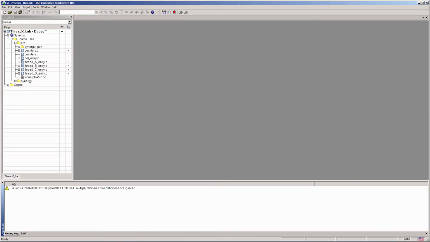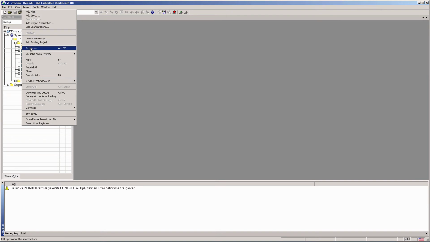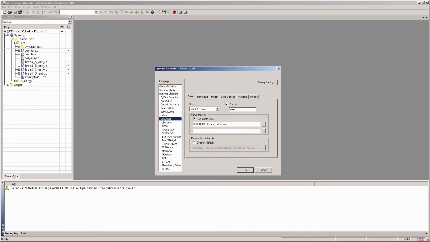First, we'll register the macro in the project options for the debugger. To do so, select Project Options Debugger. Next, type $PROJ_DIR$ trace_buffer.mac in the Actions window. The macro is now ready for use by the debugger. We'll see how to use it in a minute.